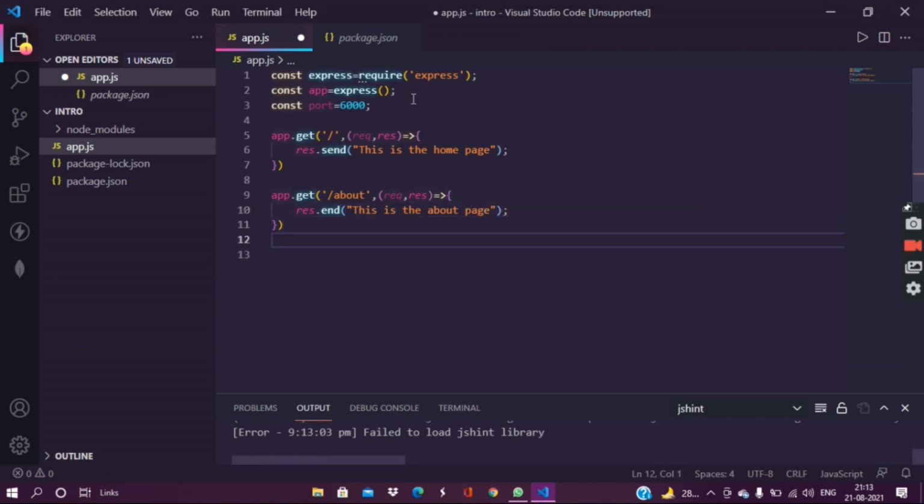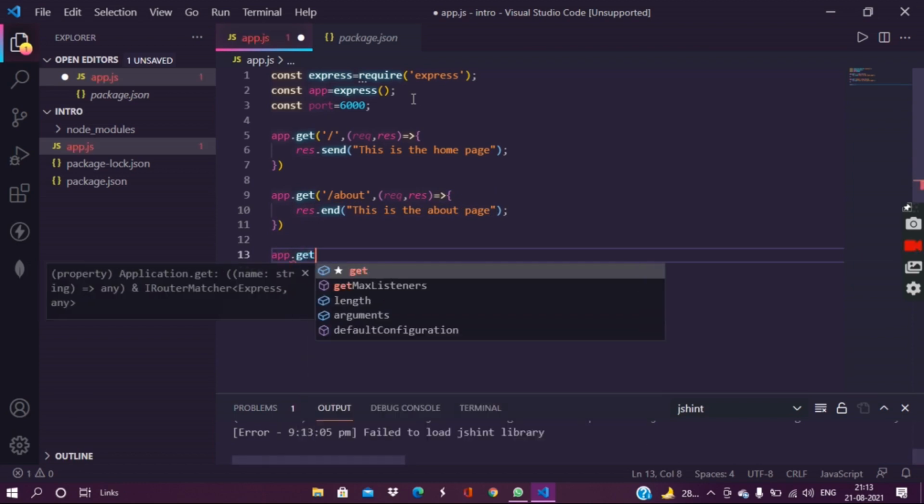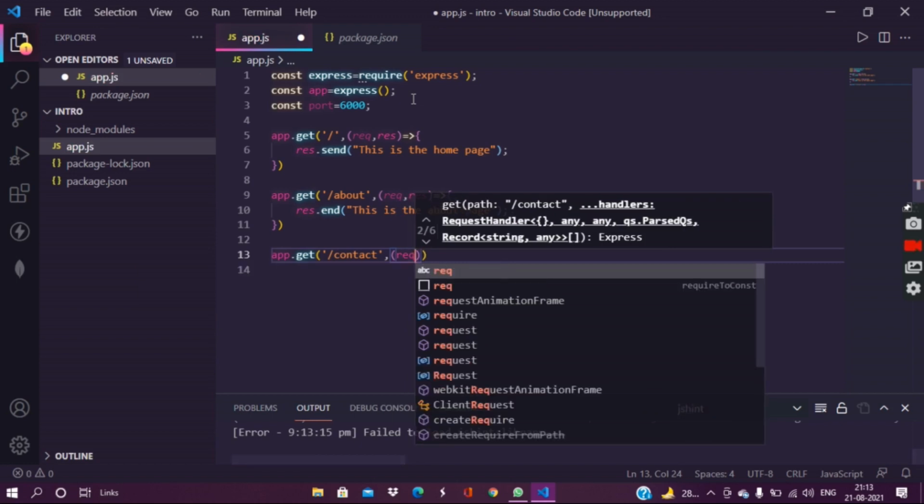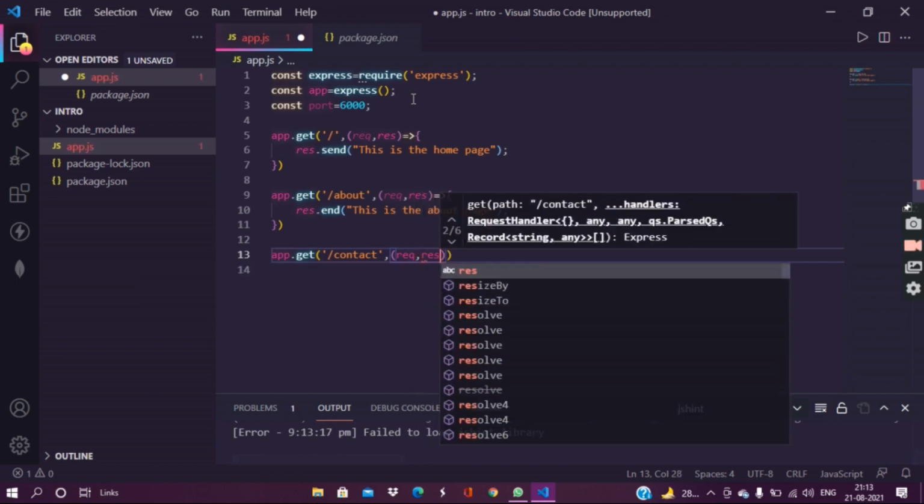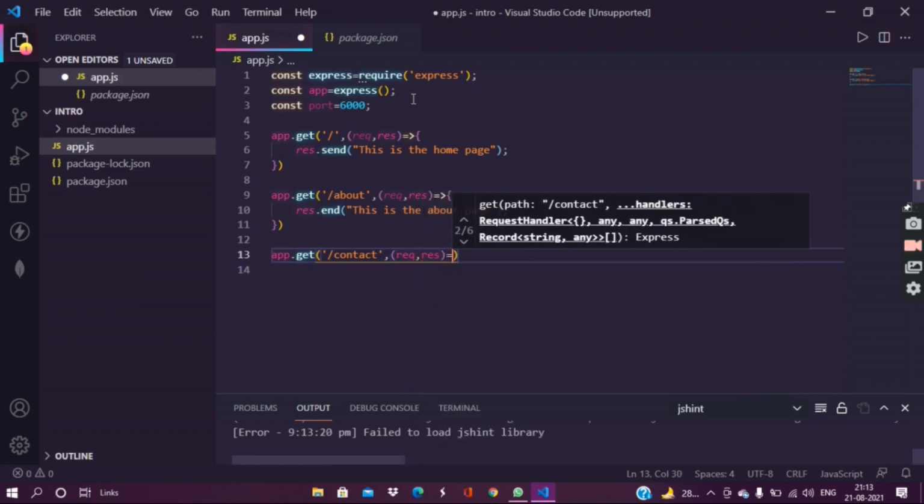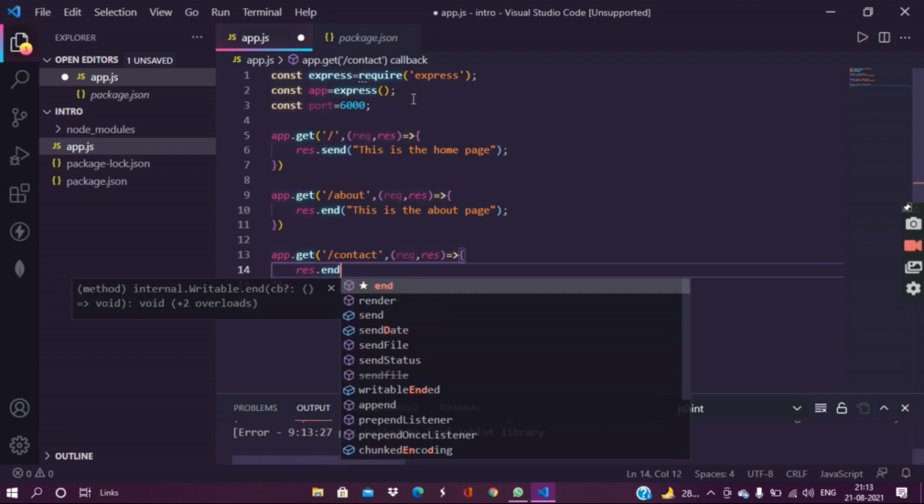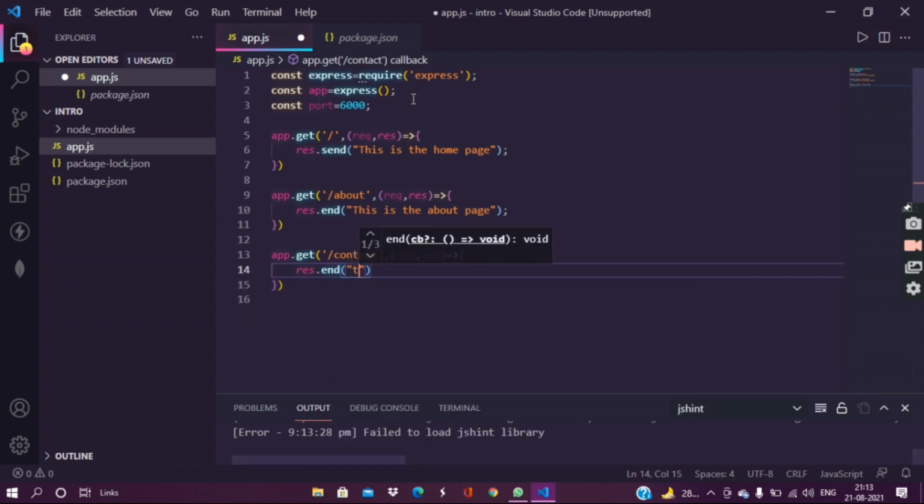Then I'll make another page, which is /contact, with request and response. Also give response.end, and write this is the contact page.